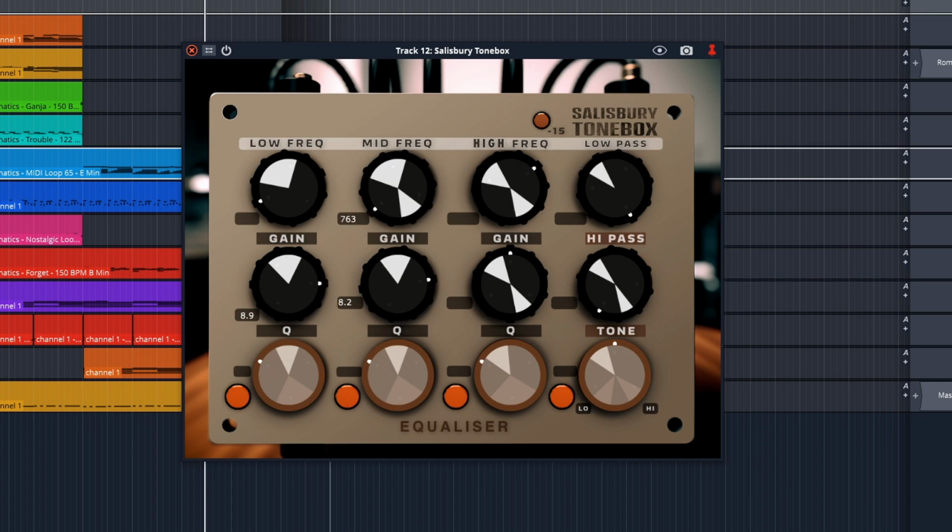Then you can start to do some tone shaping with it by enabling the EQ section, where you can adjust the frequency of each band, the amount that you want to increase or decrease the band, plus the Q for that band. And of course you have the filters at the end, plus the tone control, and this acts like a tilt EQ.